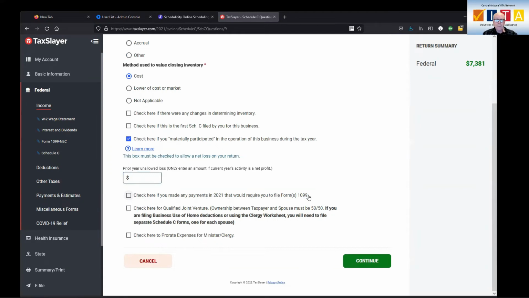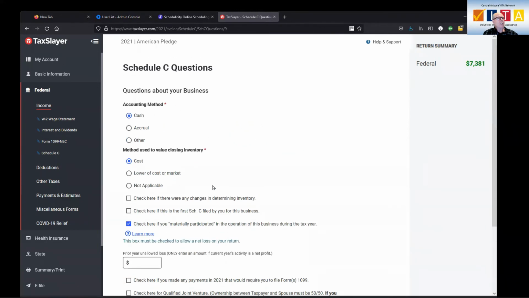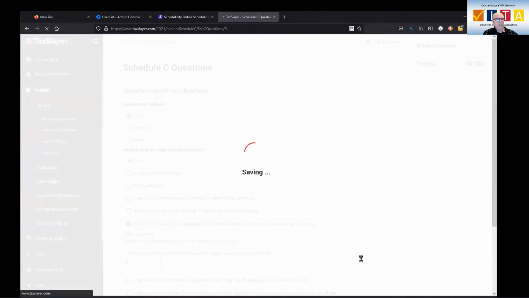But again, this is used for audit, because if you don't check this box and you get audited and they find that you showed payments to outside services and they go look at that, then you're going to get fined so much per form you didn't file. Okay. None of you would have these things here. So I'm pretty much done with this screen. I'm going to click on continue.